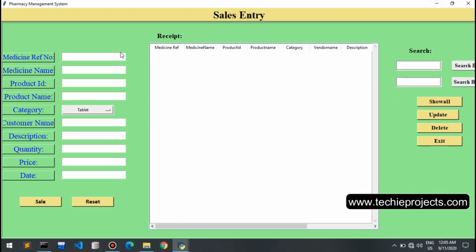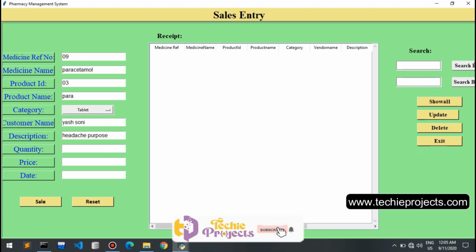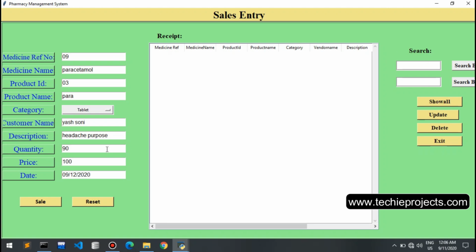Now here the user has to enter the sales entry, like medicine reference number 09, medicine name paracetamol, product ID 03, product name paracetamol, like para, category tablet, customer name Yash, description headache purpose, quantity 90, and price and date. Then click on the sell button, so it will store the data in the database.